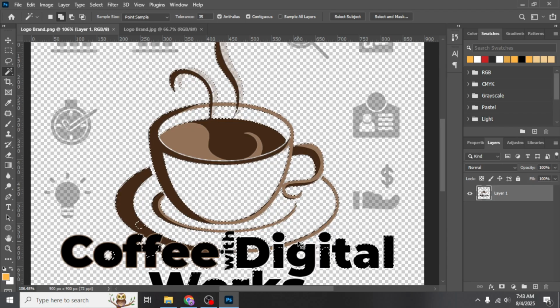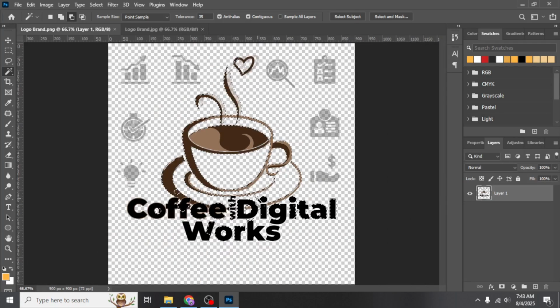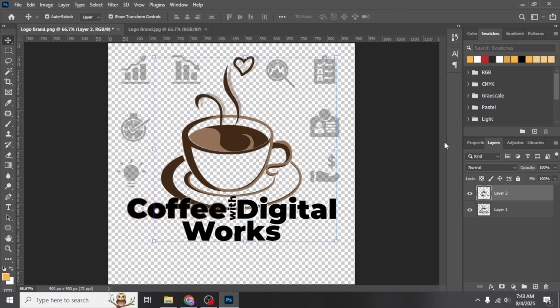After that, move on to pasting. Press Ctrl and V to paste the selection onto a new layer. This action ensures your logo is separated from the background. It's a crucial step as it allows you to modify or delete the background without affecting the logo itself.